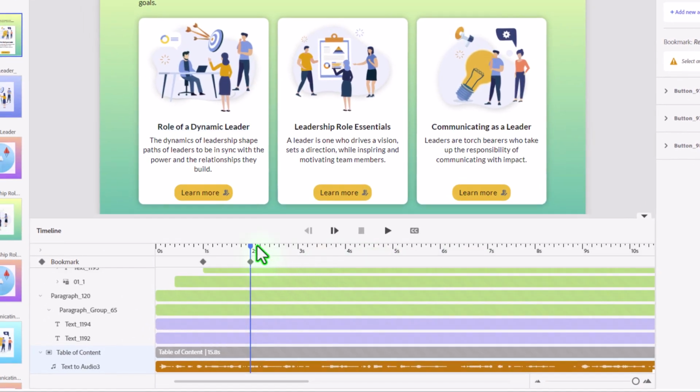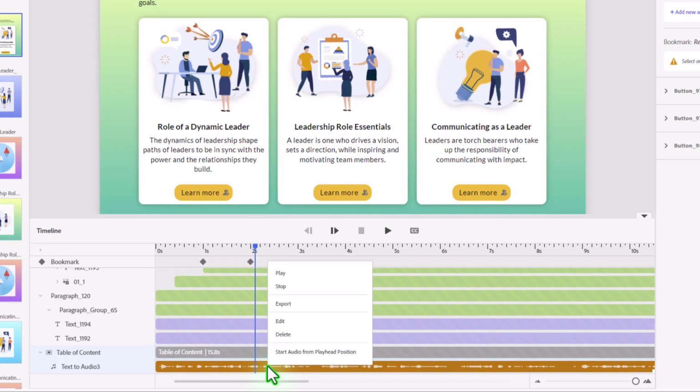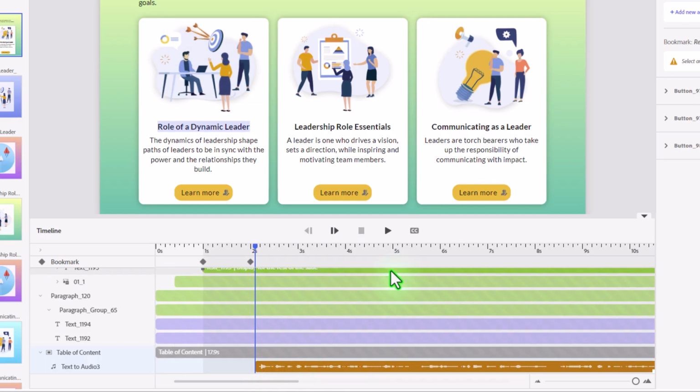Now, all I need to do is place the audio after both of these two bookmarks. So I'm just going to position my playhead to be a tenth of a second there, and we'll just start audio from that playhead position.